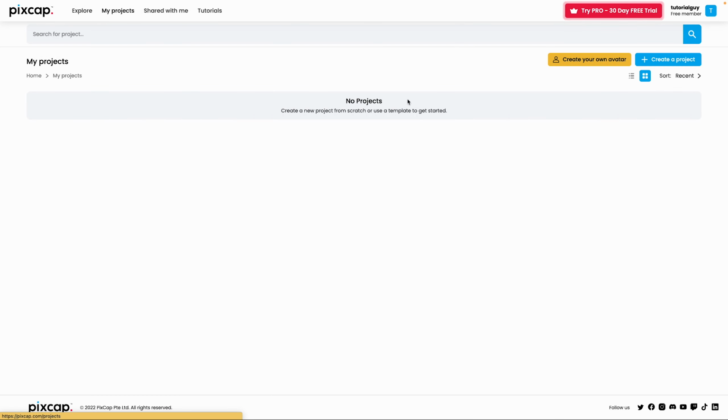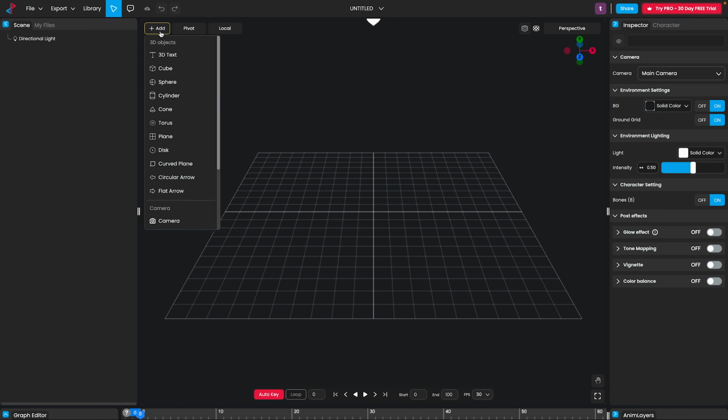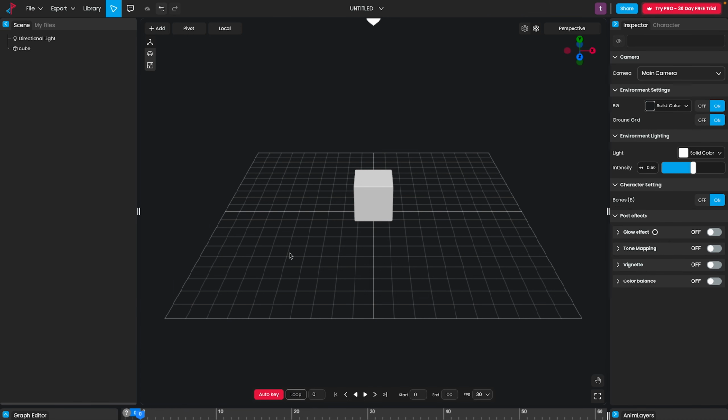Go to My Projects and choose Create a Project. This is the interface for the editor mode. At first, I'm gonna create a cube. At the left side is the Asset panel. Now I'm gonna create another sphere and another cylinder.